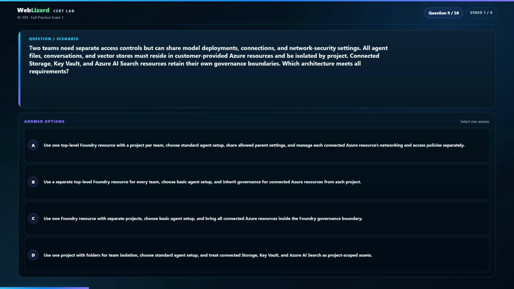C. Use one Foundry resource with separate projects. Choose basic agent setup and bring all connected Azure resources inside the Foundry governance boundary. D. Use one project with folders for team isolation. Choose standard agent setup and treat connected storage, Key Vault, and Azure AI Search as project-scoped assets. Lock in your answer.